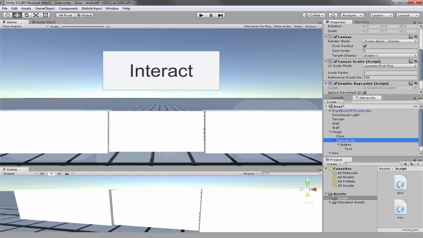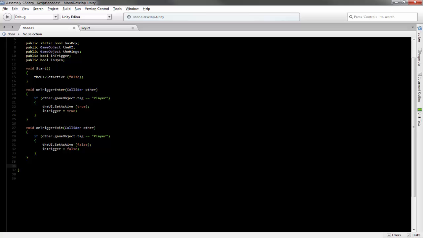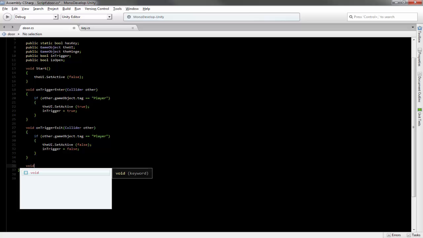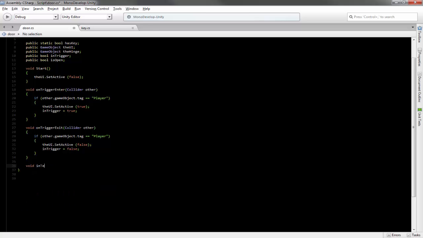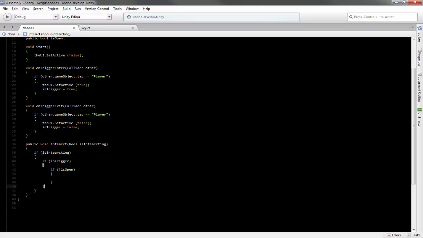All right, now open back this one, trigger void public void Interact, bool isInteracting. If interacting is equal to true, then when we do the checking, if the player is in trigger, just to be safe.